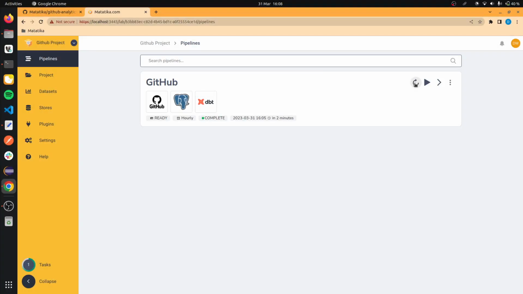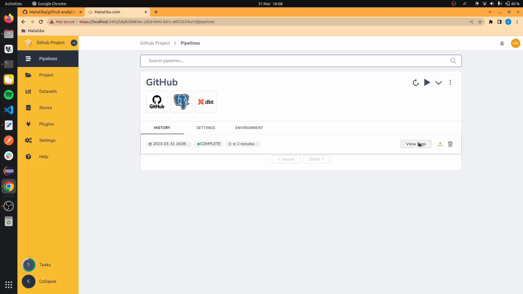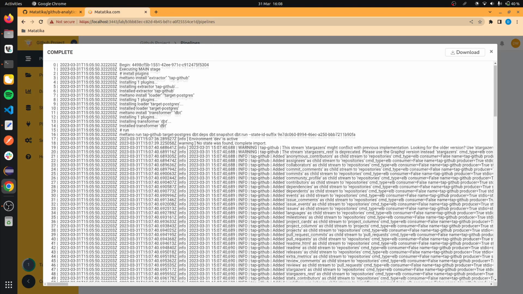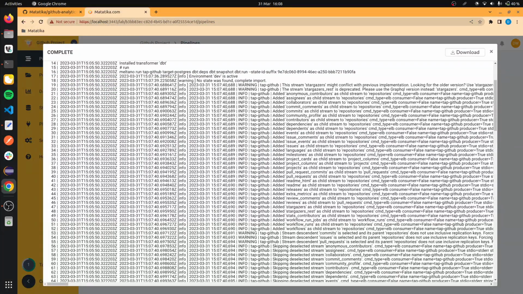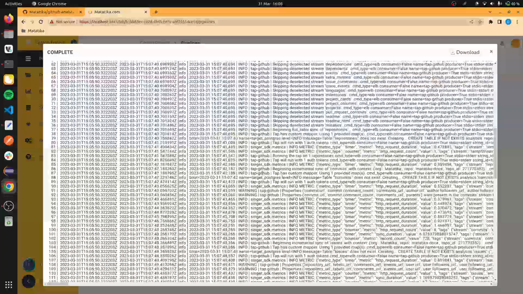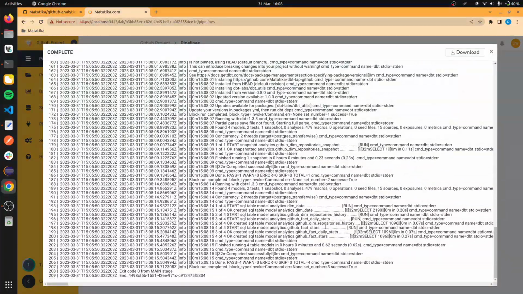Now the pipeline is finished, we can check out the logs. In our case, the pipeline installed all our plugins, synced all our data from GitHub into a local Postgres database that we run alongside the Matatika Lab by default, and then ran some dbt transforms.